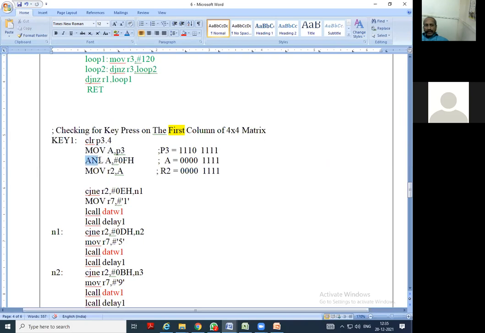Now ANL, as I told, the ANDing operation is done here. Whatever the data in P3, it is ANDed with 0F. Whatever result comes is stored in A. And that output is stored in R2. MOV R2, A. So what will be the content of R2 now? 00001111, like that. And depending on that, whether a key is pressed or not will be decided.